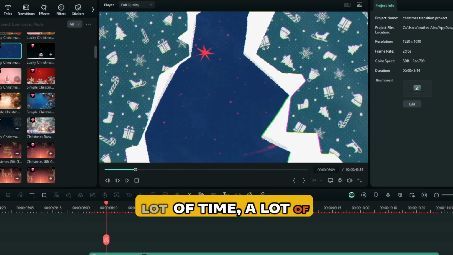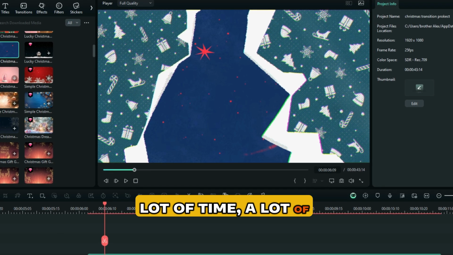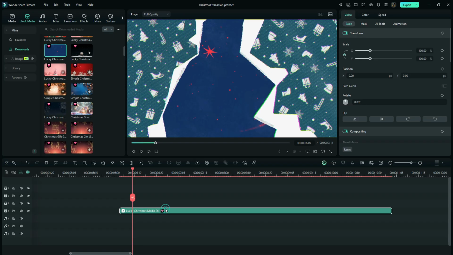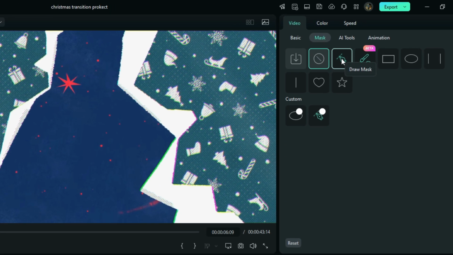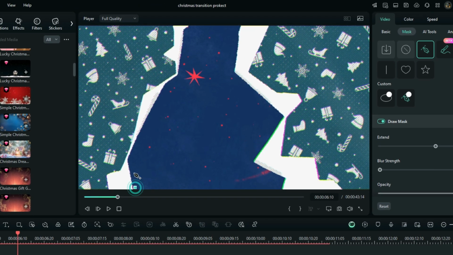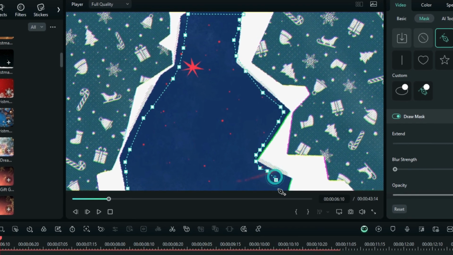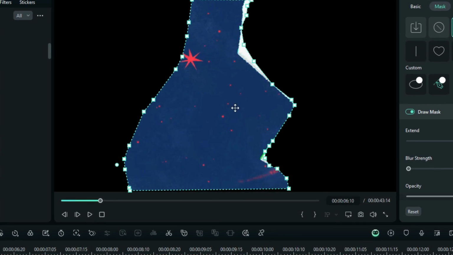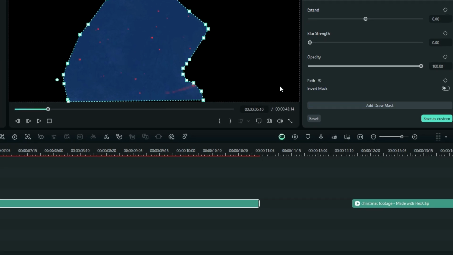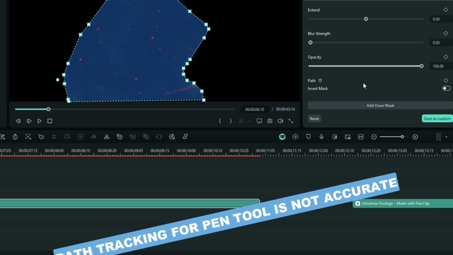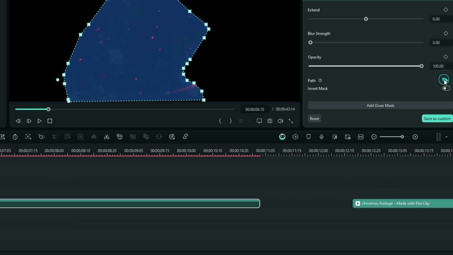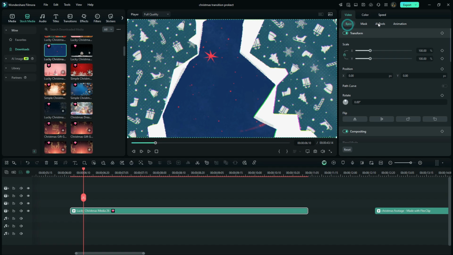Imagine, it takes a lot of time, a lot of hours, because you have to do the manual frame after frame masking, by using this pen tool right here, and then you have to select your masking and then repeat the same selection according to the next frame. If you want to try to use this path tracking over here, my dear friend, it's not accurate at all. So this is the old way of doing the masking, and we want to replace that with the new trick. So right now let's review the new way of masking.